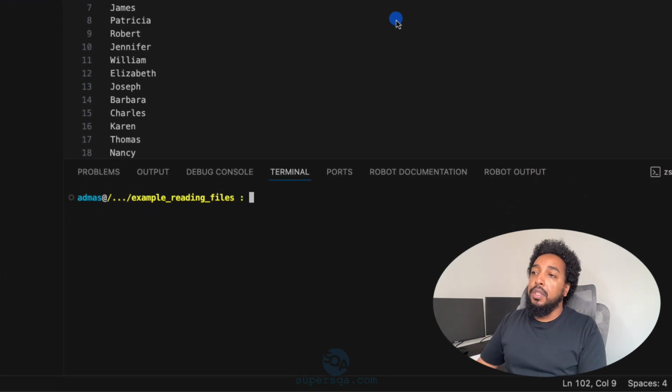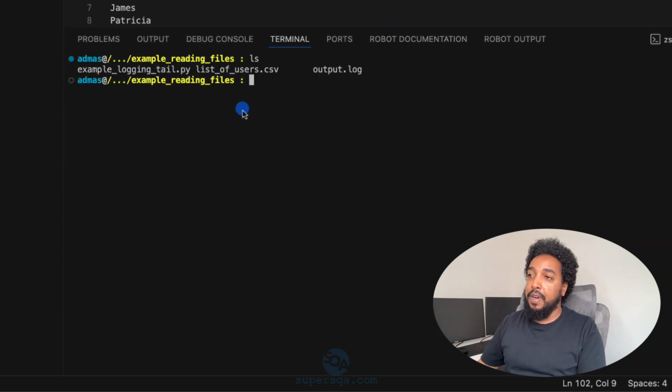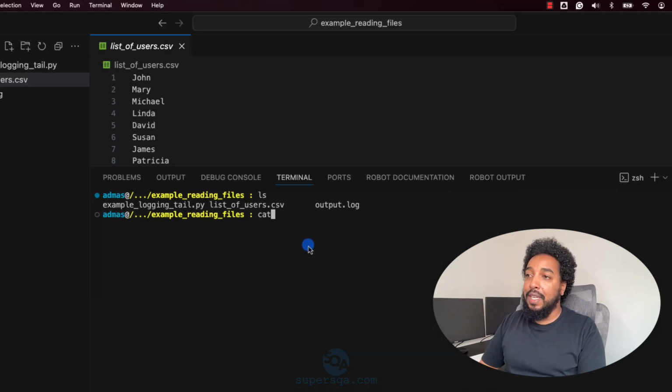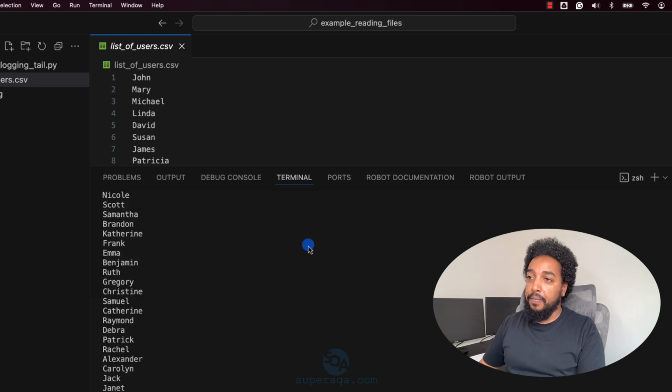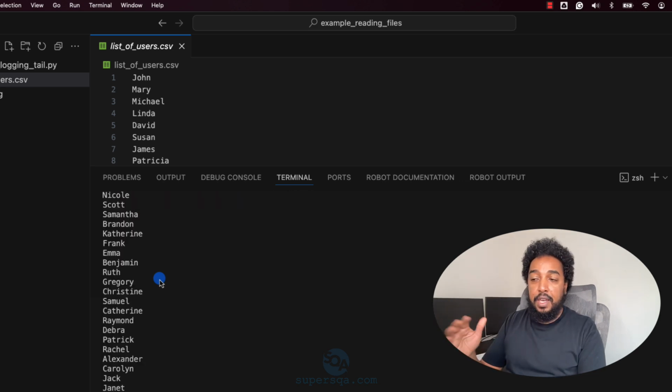All right. So now if I do ls, the same commands, right? ls to see what my files are. I do see this list of users.csv. So the command I want to show you is cat list of users.csv. It would basically cat out, like it would just take the entire content of the file and dump it into the terminal. Clear? I'm going to do cat list of users, hit enter. Just put in the file name and hit enter. It will just dump the whole thing out.